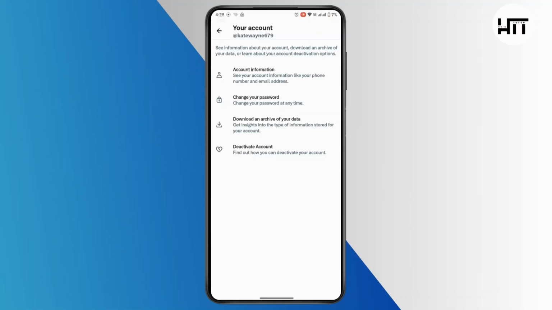For that, you will receive a verification code sent to your Gmail that is linked with your Twitter account. So search in the inbox for the code. Then you have to enter the verification code right under this text field. So once you're verified, tap on Request Archive.